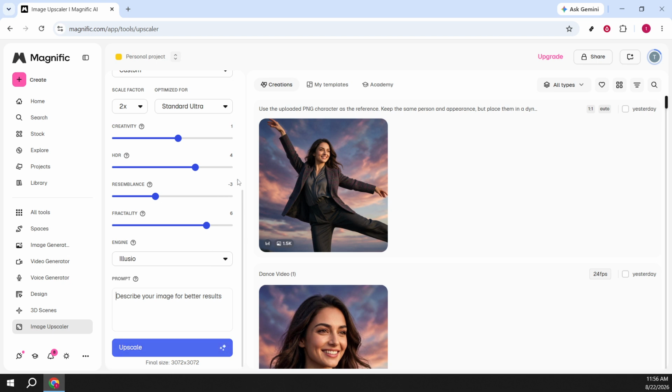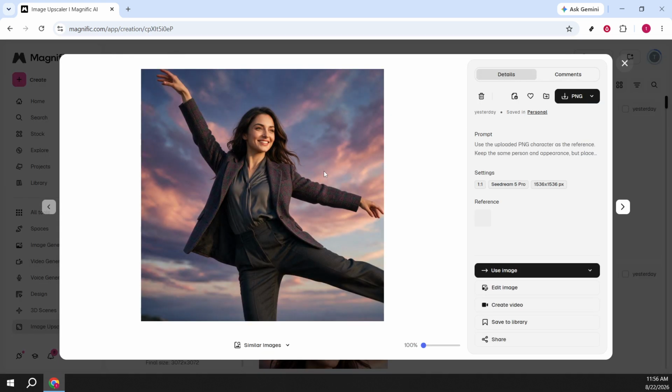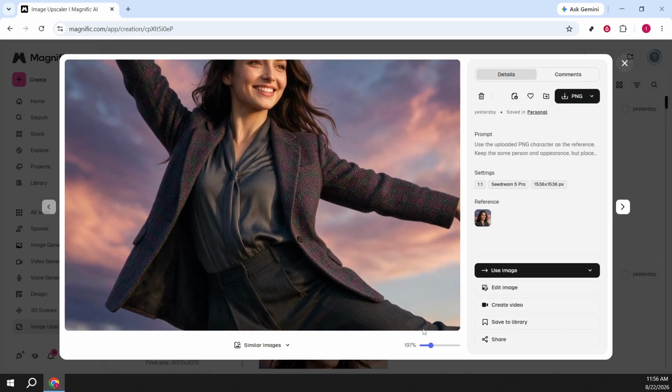That's it. Open the tool, upload, set the model and options, fine-tune the sliders, add a prompt if needed, and upscale for a sharper, larger, more polished image.